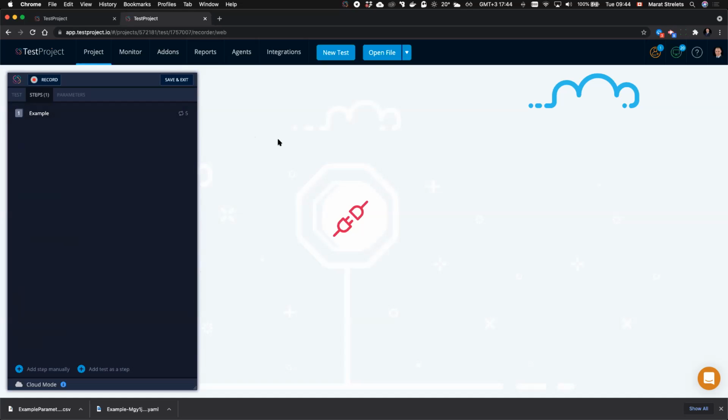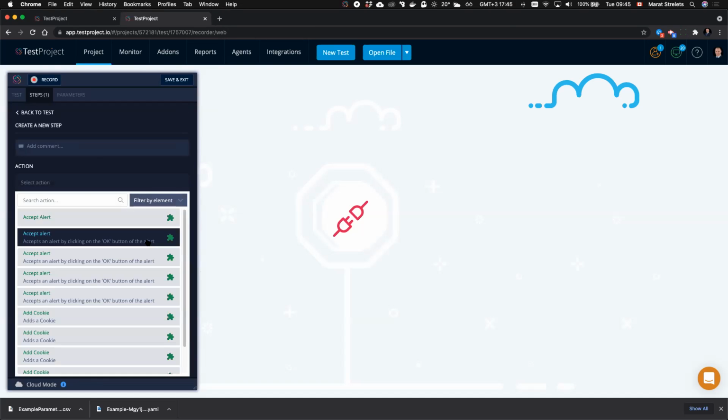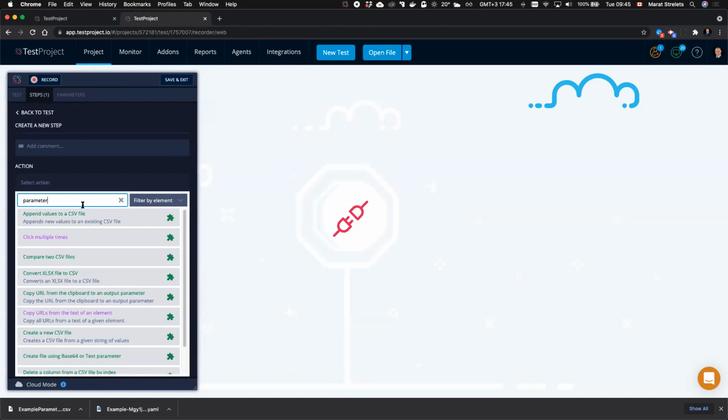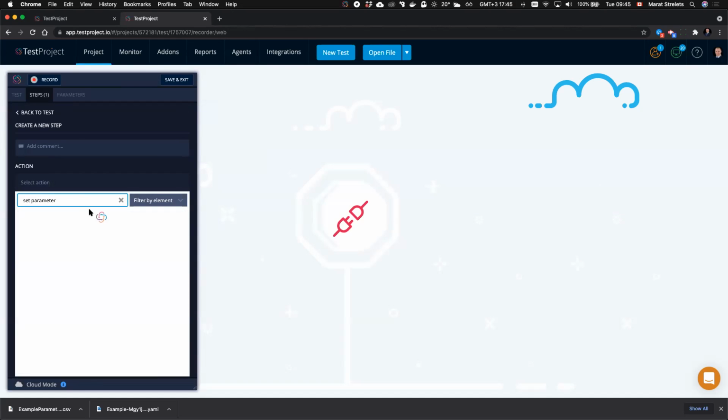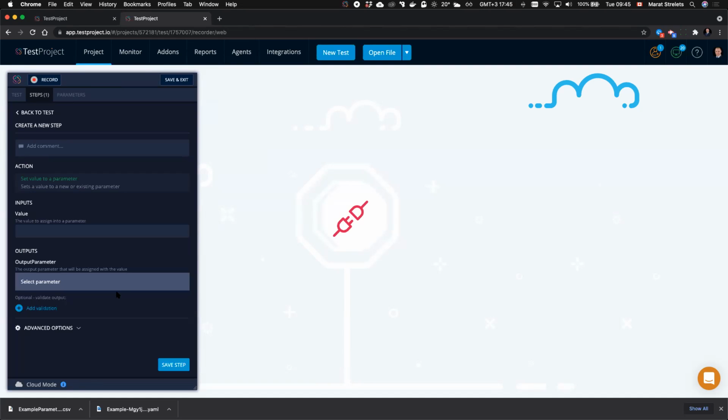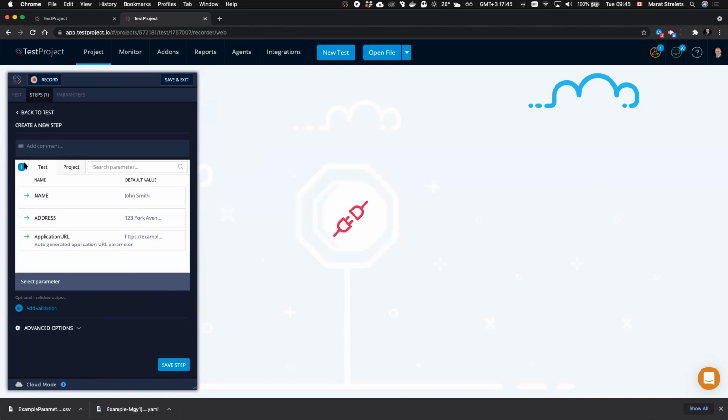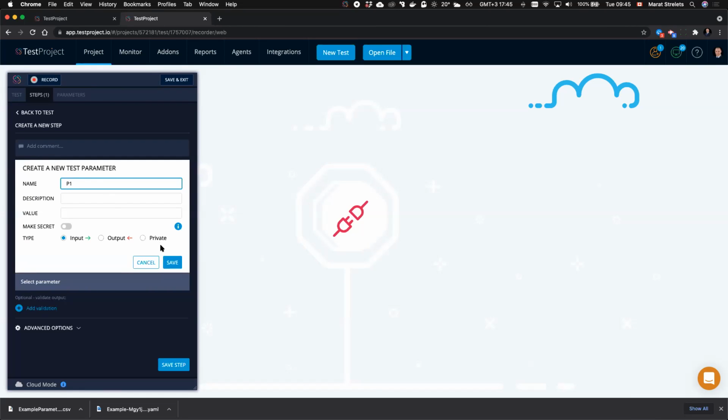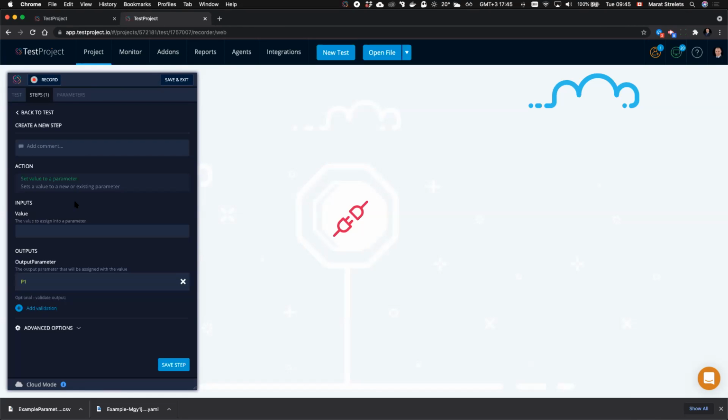And if you want to make it work conditionally, let's say we have some sort of a parameter. Let's search maybe in here for something called set parameter value, I believe. Yeah, set value to parameter. Okay, so let's say we have a parameter called P1 or something. Okay, and let's set value number 5.